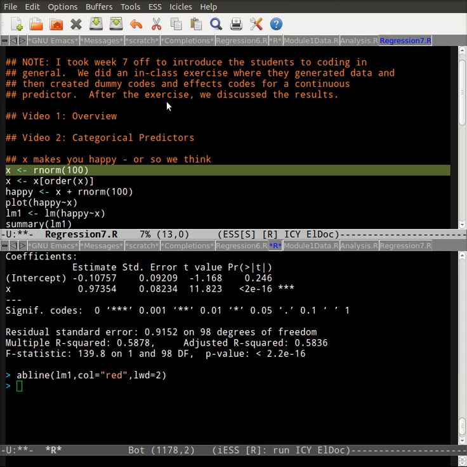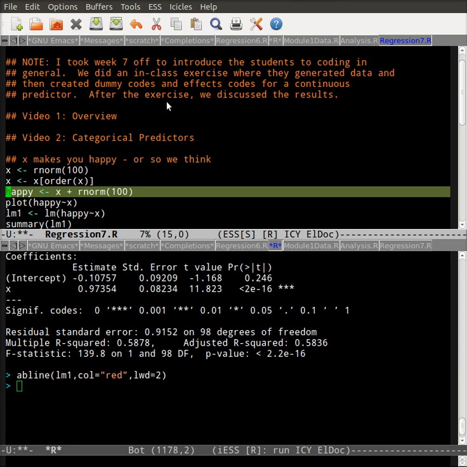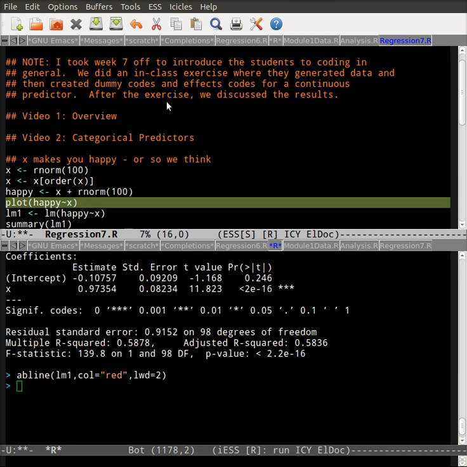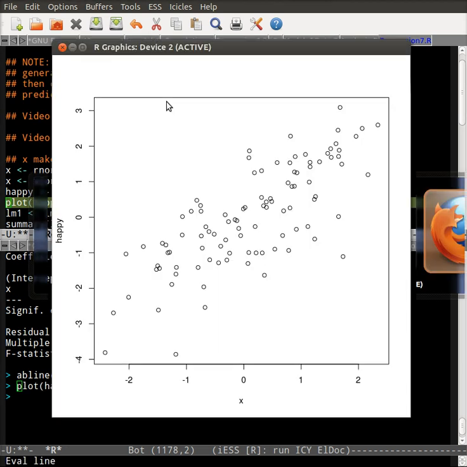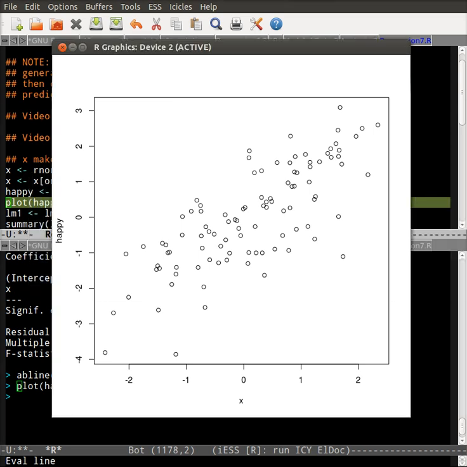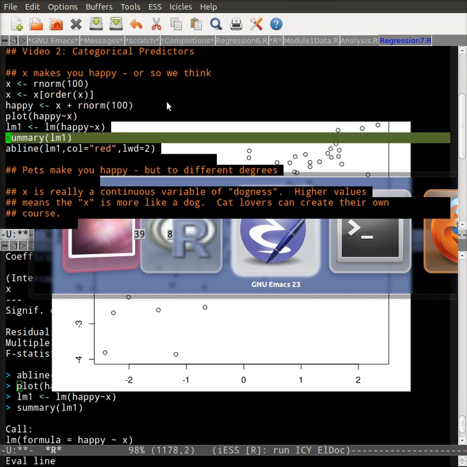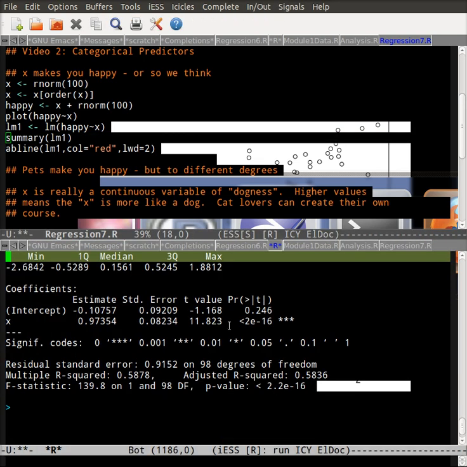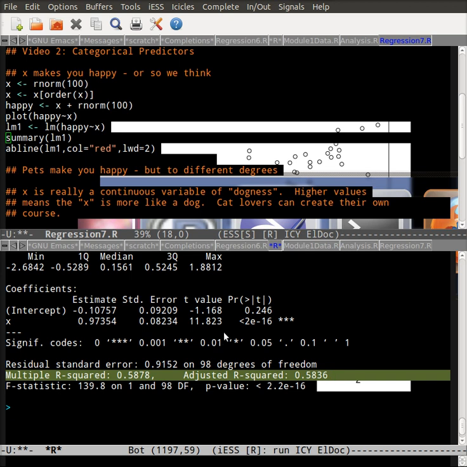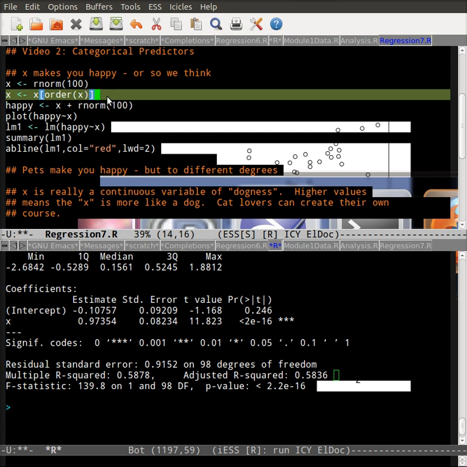Here I've got a very simple example where I have x. X is something that makes you happy, or so we hypothesize, and happy is a dependent variable. And if I plot happy with respect to x, you'll see here that the higher x is, the more happy you are. And you can see here that I've already run this, and I want to do a linear model here, and you can see that I account for a lot of the variance, but notice that I ordered my x variable, and that's for a reason.